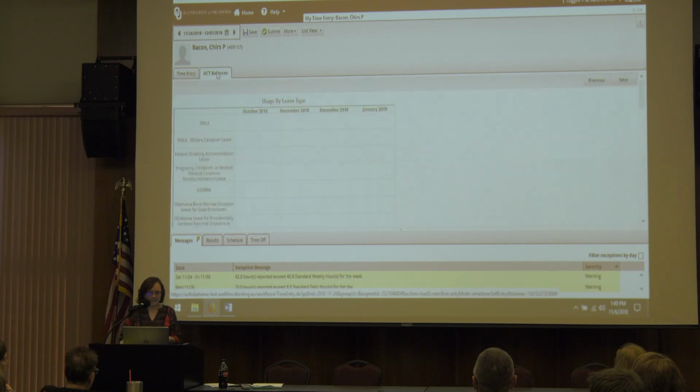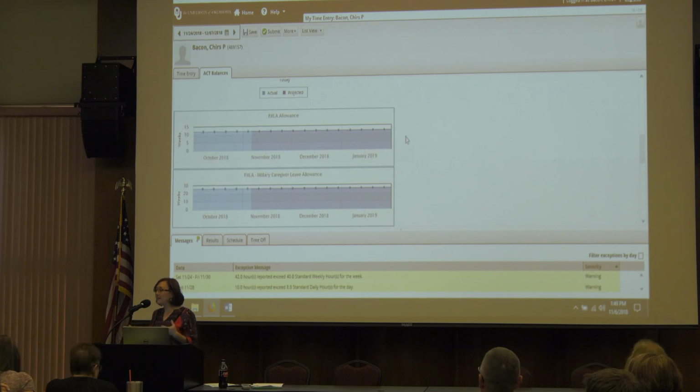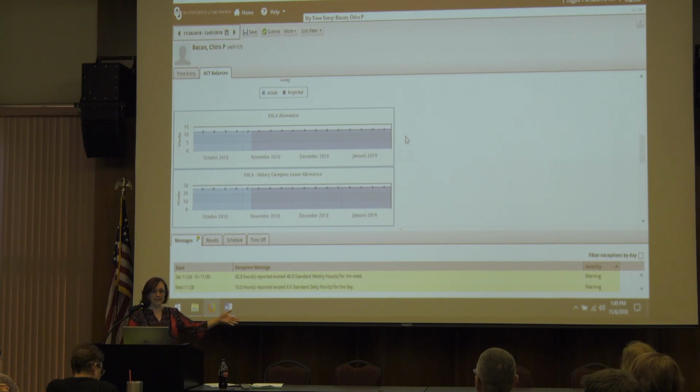The Act Balances tab will show me my FMLA, and I can track how many FMLA hours, really by week, so how many FMLA weeks I've used and how many I still have available to me. Just know we did not bring in history for FMLA, so if you've taken off on FMLA in the last 12 months, it will not be reflected here. But if you haven't taken FMLA and you have to go out in the spring, you'll be able to track how many FMLA weeks you have still available to you.